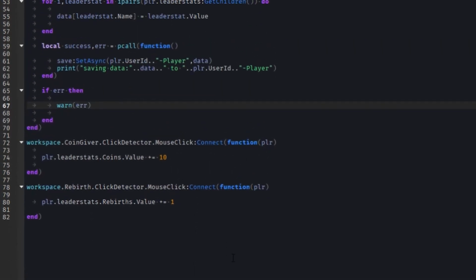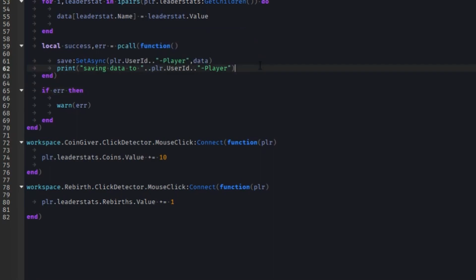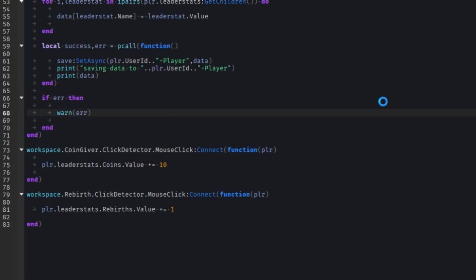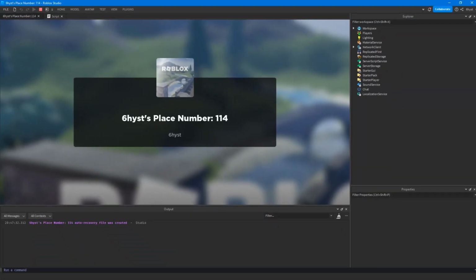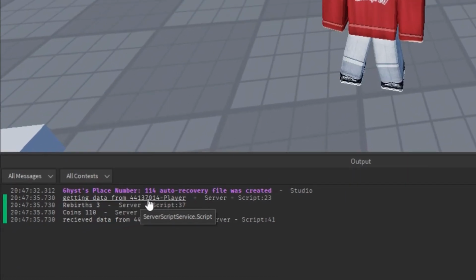There's our error. It did actually properly save, because we were printing after the SetAsync, and the error is just something to do with our data, because we can't concatenate a table with a string. I don't know what I was doing, I'm going to be honest. So I'm going to print data here, though it's a little late for that. Once we play the game now, you'll see it says getting data from player, then rebirth 3, coins 110, and receive data.